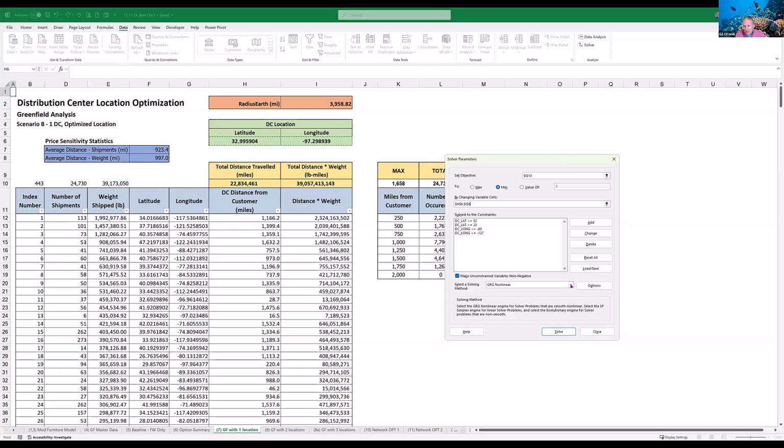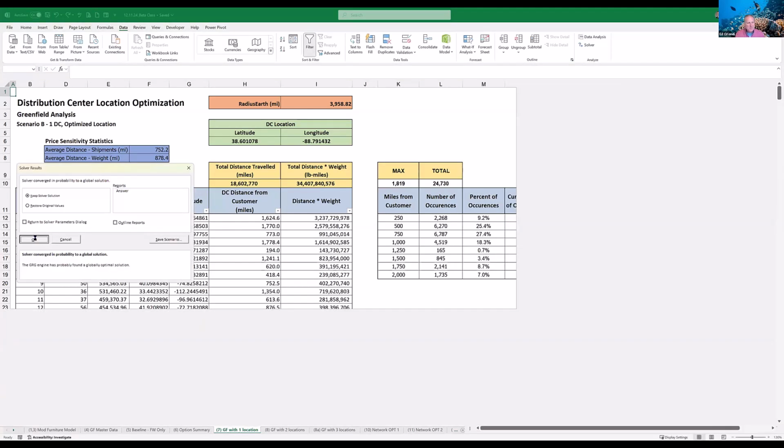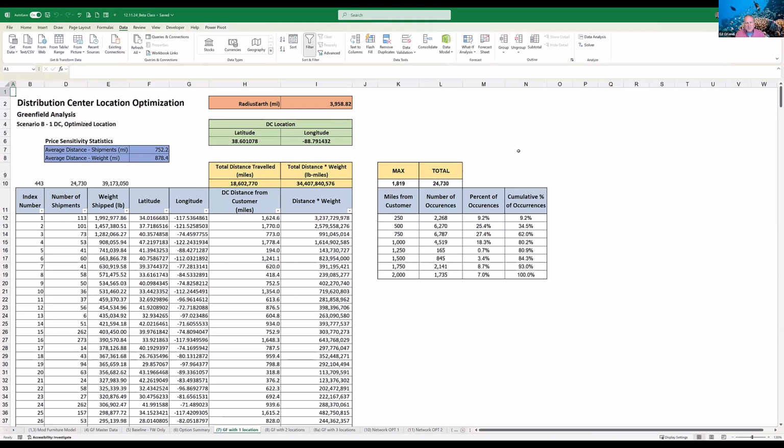You can see on the bottom here, we're not doing simplex method anymore. It's GRG nonlinear. If you recall, there's some geometry in here. There's sines and cosines and whatnot in the solution to figure out the distances. So I can no longer use linear programming, and I've got to change this to GRG nonlinear. I'm going to hit solve on this. And bam, that quickly, in less than 2 seconds, it's found my solution. Now we're down to 18.6 million miles, and 878 miles is the average for each pound.